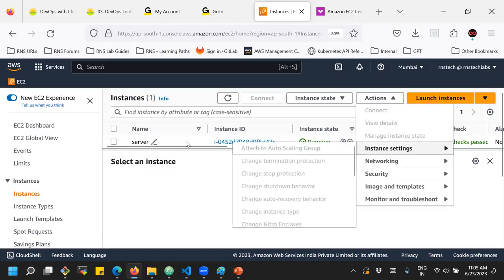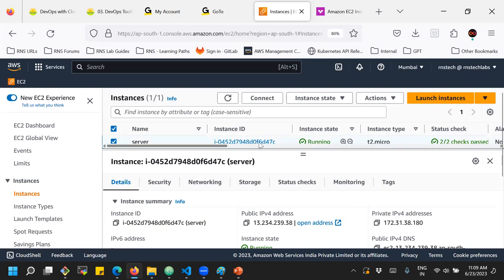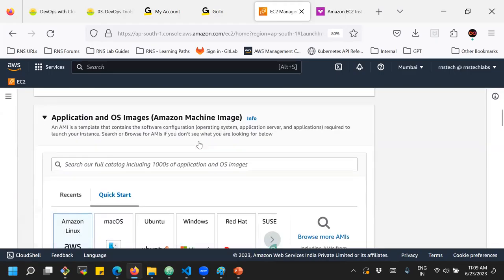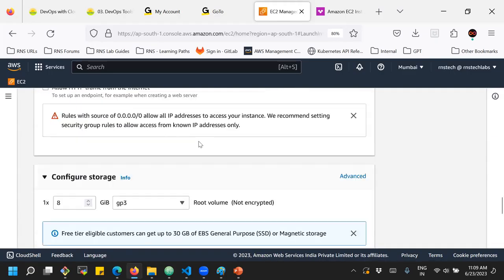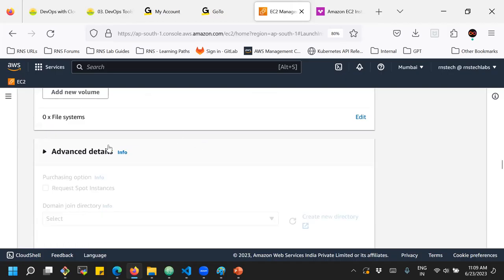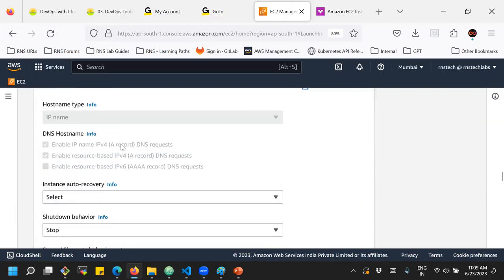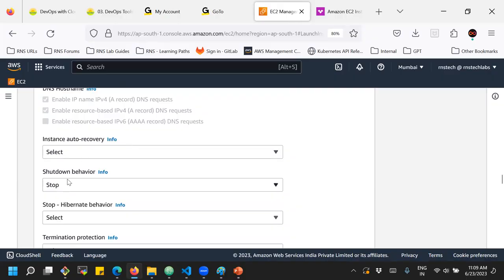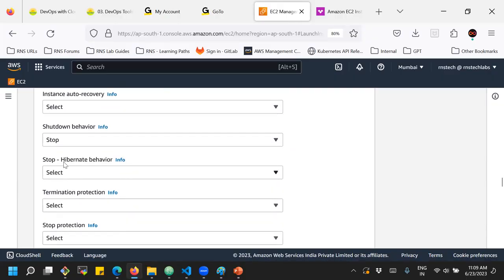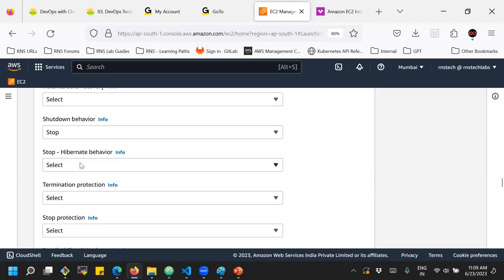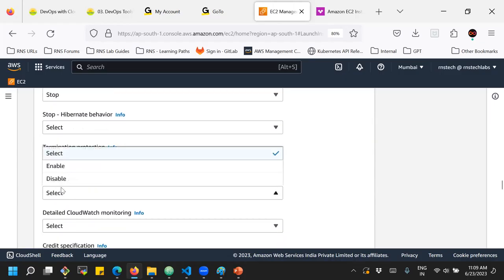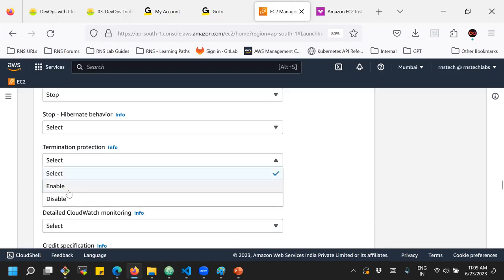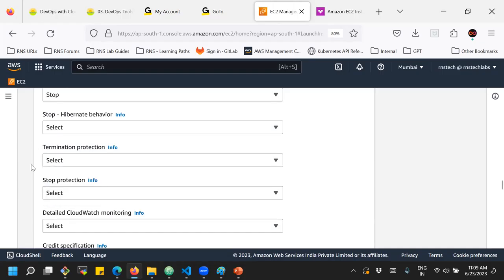And what other settings do we have? These are all things we can do while launching also. Whatever I'm talking about, all these properties, you can observe in the advanced settings while launching. The stop behavior, stop protection: do you want to enable or disable that? While launching itself, you can enable or disable these properties.